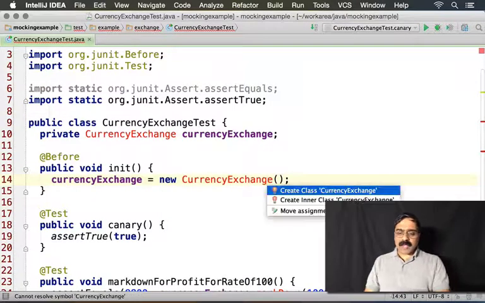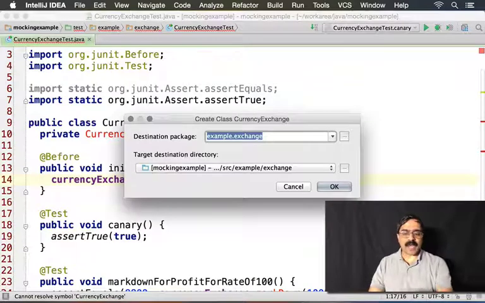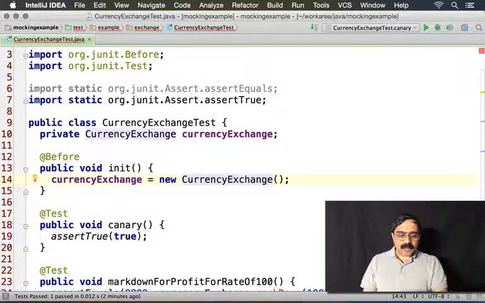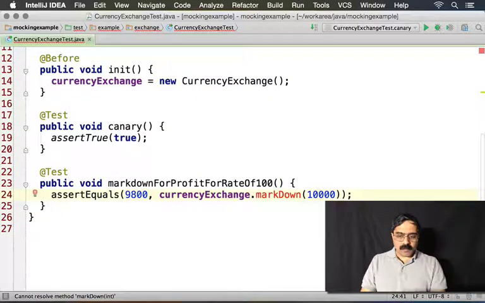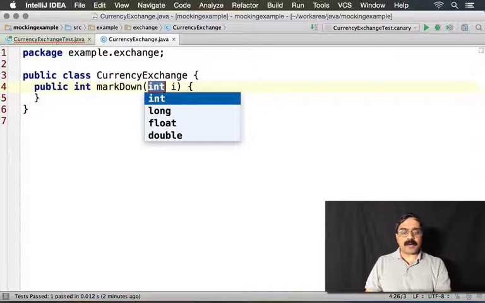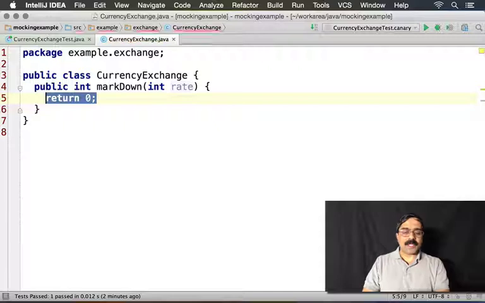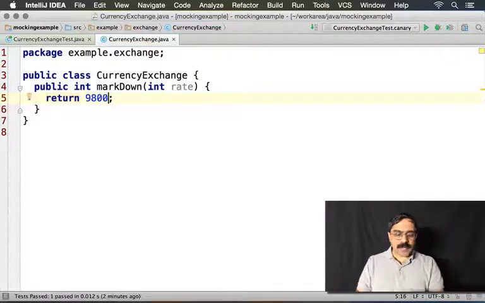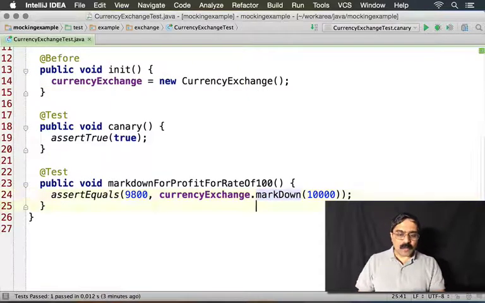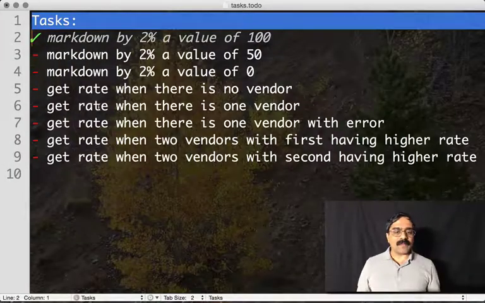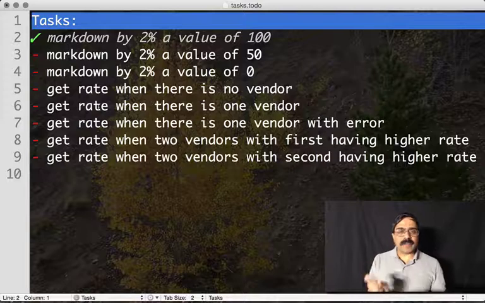Well, the CurrencyExchange is going to be a class we create in the exchange package within the source directory. So that's good. And the next thing we really need here is the markdown method. Let's go ahead and create the markdown method. It's returning a value. We'll call it as a rate. And all we are going to do is return from here a 9800 to make the test pass. So let's go ahead and run the test this time to make sure the tests are passing. And that's perfectly fine. So we finished our first test, and that helped us to determine the method called markdown.